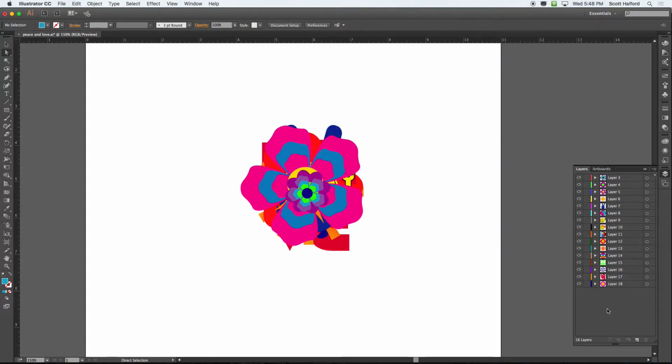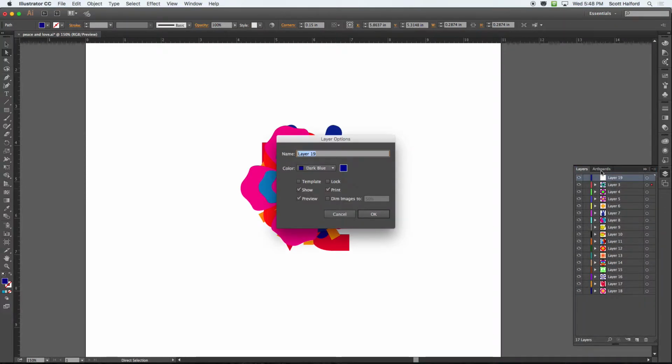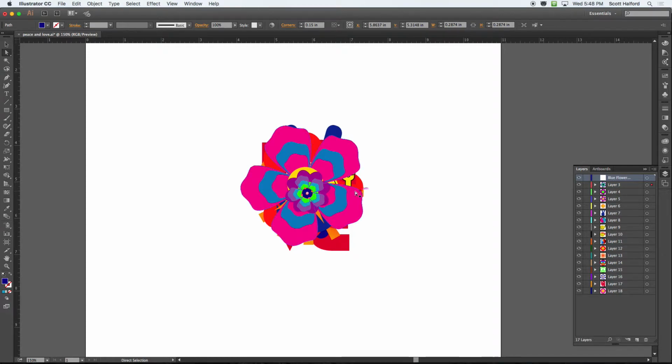Okay. Anyway, if you wanted to separate the middle of a flower, you would have to create a new layer and call it, you know, blue flower middle, and hit enter. Then with the one path selected, you could grab this little dot, move it up there, and it put it on its own layer, made it its own object.